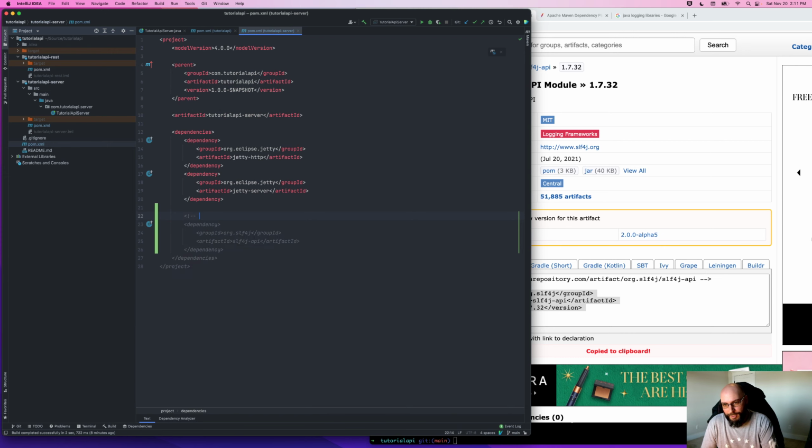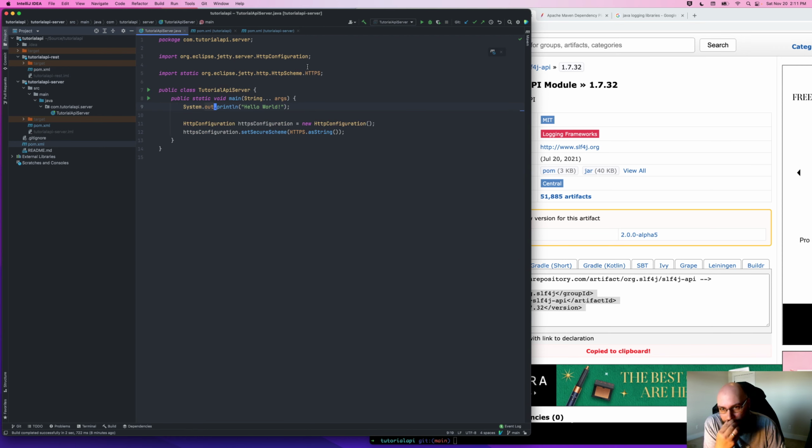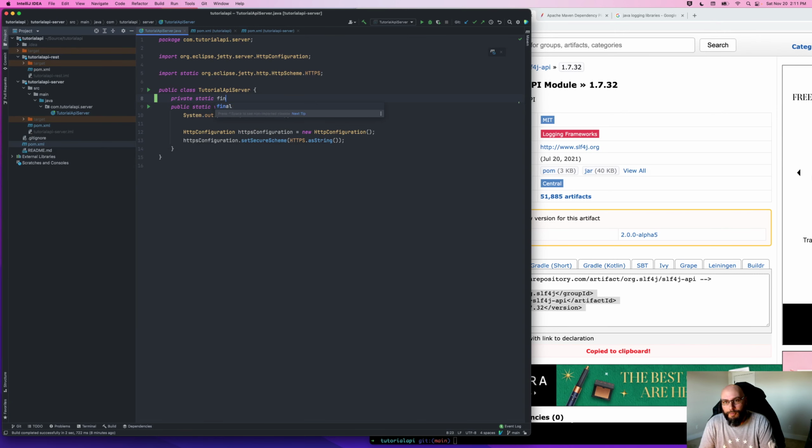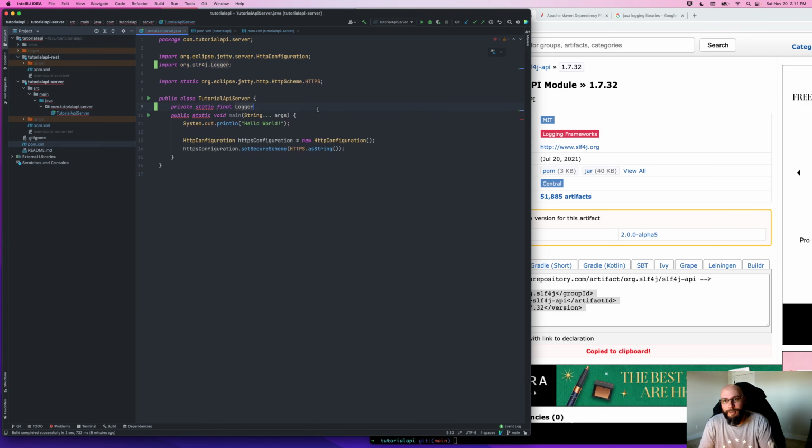And potentially I should be commenting these, like used for logging, used for application server. Okay. Now, from inside here, I should now be able to do private static final Logger. Yeah, and I see some SLF4J classes.